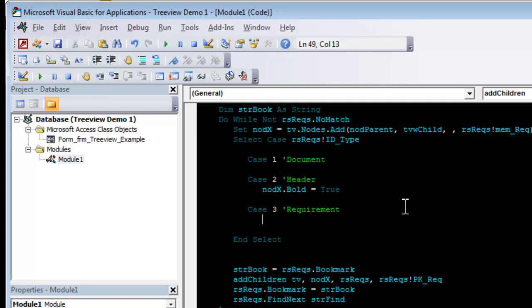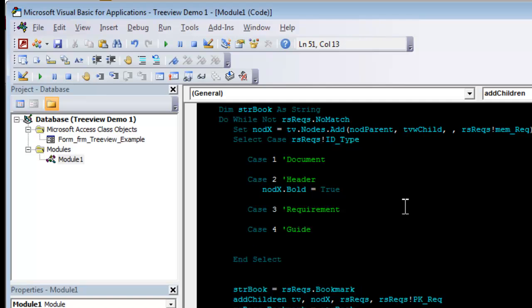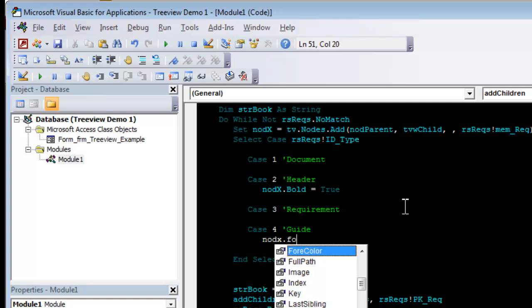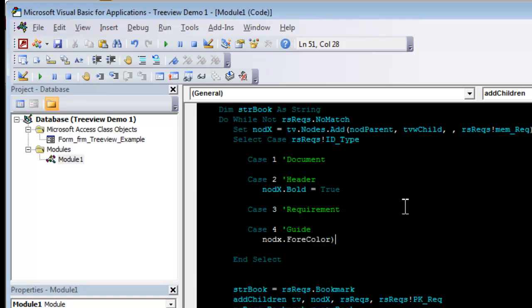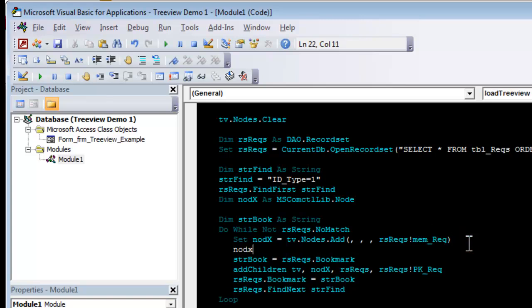Now, I'm just going to have that as normal text. Case 4, that was the guide text. I'll get back to what a guide is and how it works in the requirement specification. For now, just be satisfied that it is something that is different from the requirement, and thus I want to show it by changing the fore color of, that's the text color of my node. I'll just set it to VB blue for now. Finally up here, since all of these are documents, I also want them to be bold. Nodex.bold equal true.